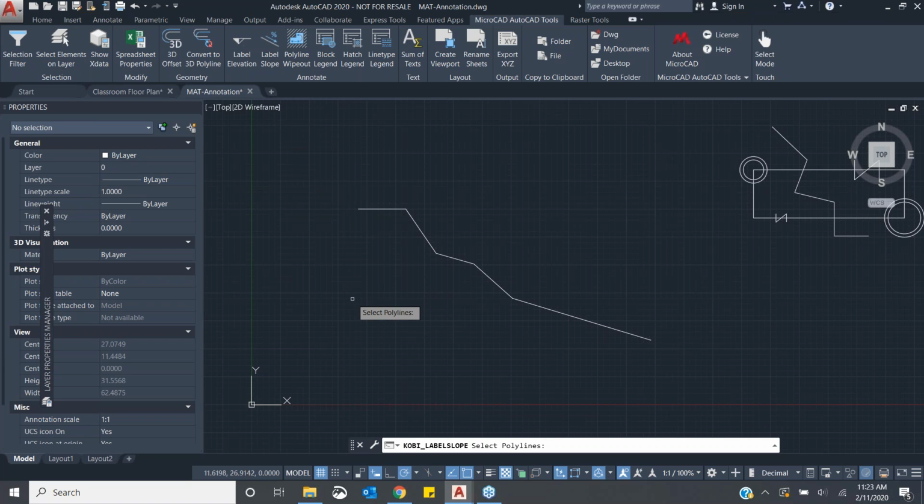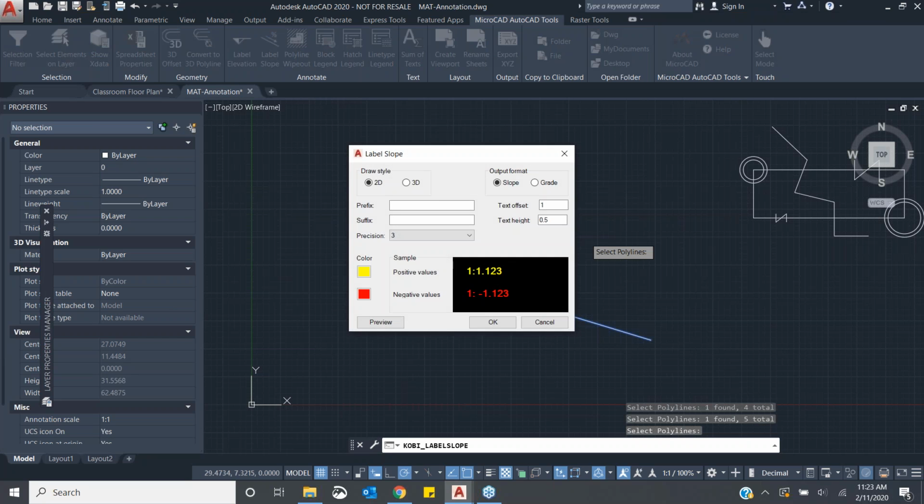And this one functions a little bit similarly, but I can just go ahead and select the different slopes, hit enter, and then a dialog box pops up this time. I can specify a couple different things here. I can change the draw style from 2D to 3D, so you have the ability to use this in 3D. And then the output format is slope or grade. I'll keep it at slope.